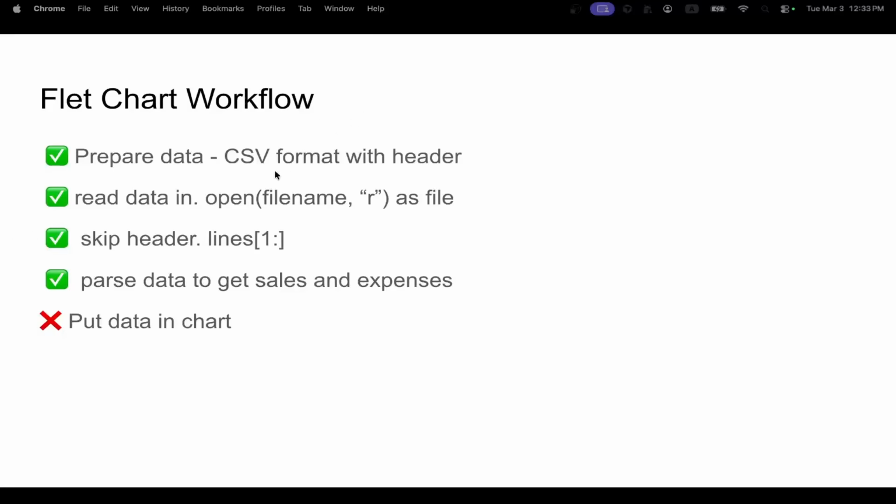We're going to be working on the Flet chart today. In the previous video, we prepared the CSV data. We read in the data with open file name. We skipped the header files and we parsed the sales and expenses data from it.